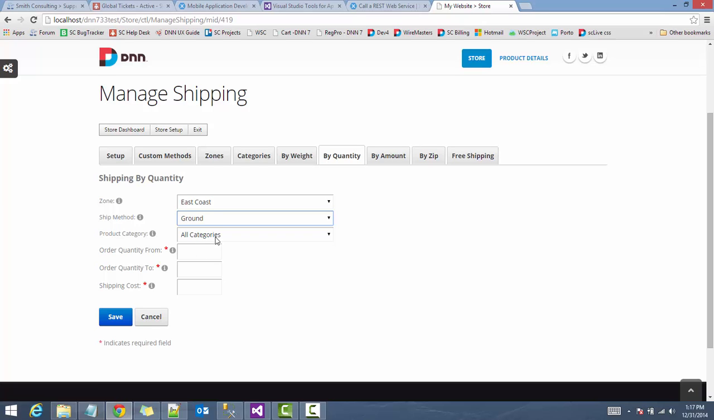And the product category allows you to get more granular, so depending on the product categories that they've added to their cart, you can define more granular shipping costs. But I'm just going to do a basic setup right now. So the East Coast, we'll go $10 from 1 to 5 items. Click save.